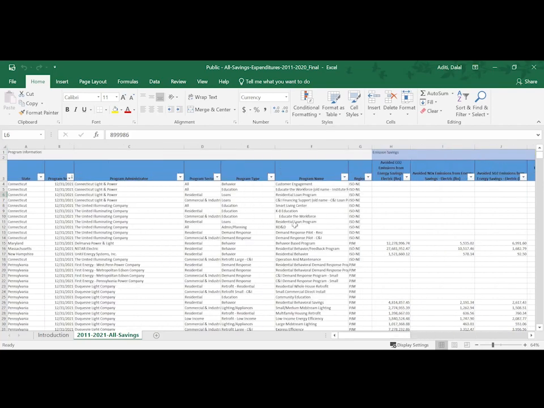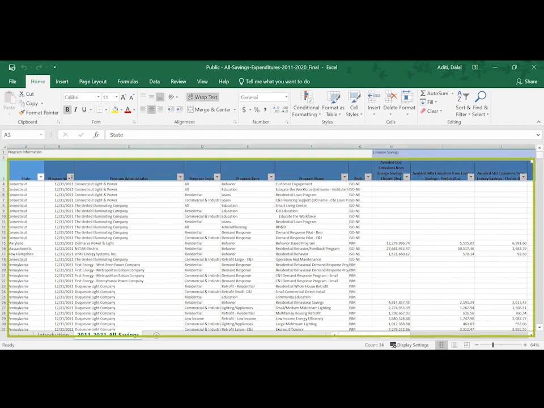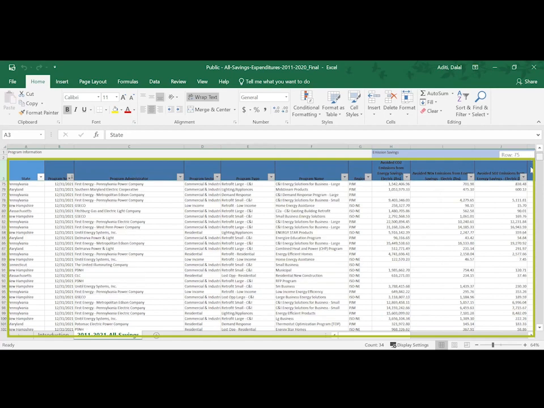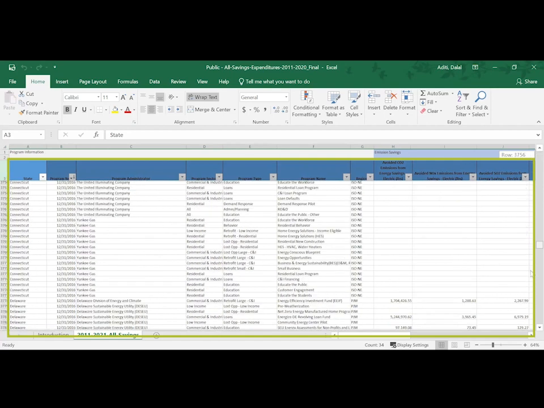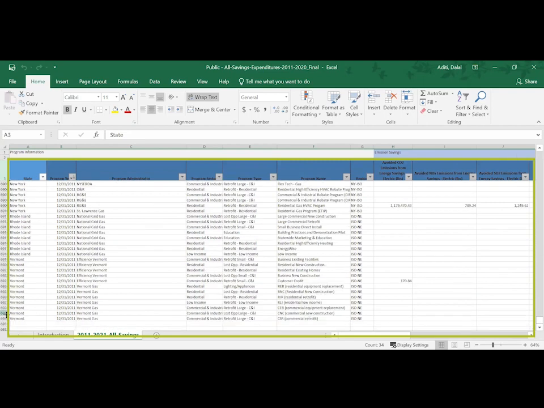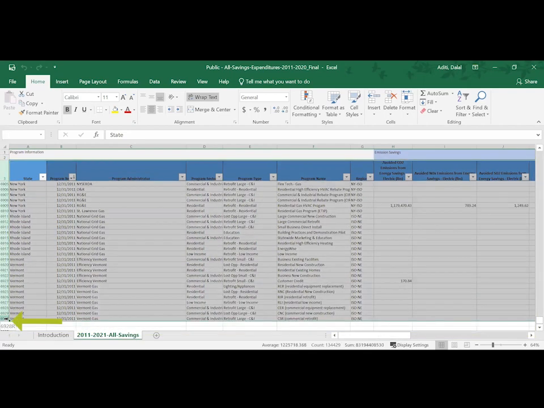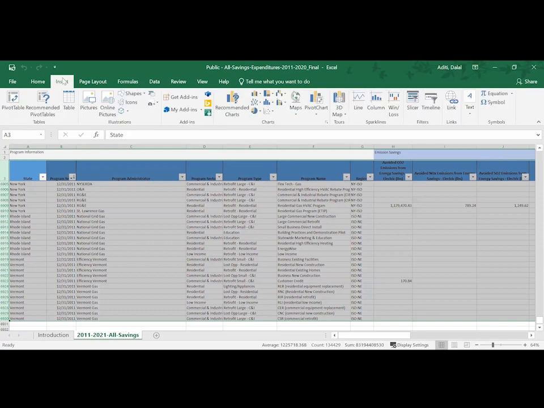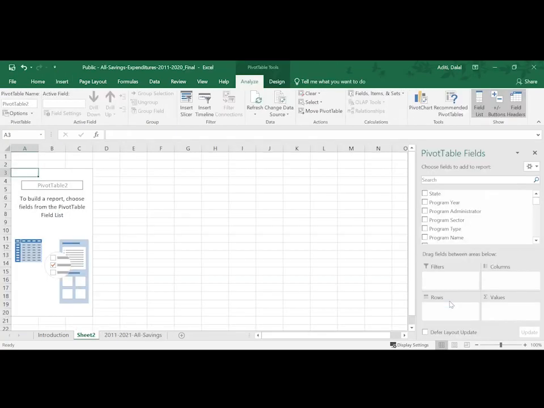To make the pivot table, we will first need to select all the data. To do this, I will select the first row, scroll down, and the last one. Then I will insert pivot table and click OK. We now have another worksheet where we can create a pivot table to answer our question.